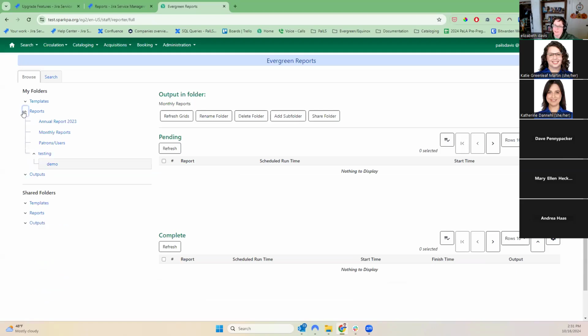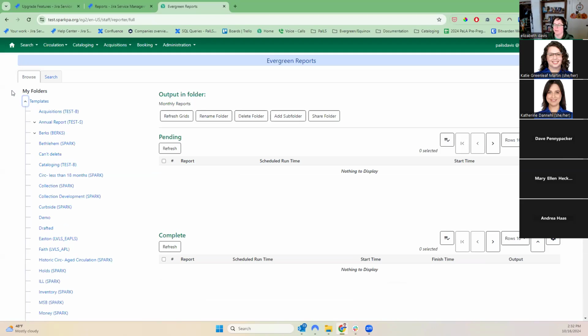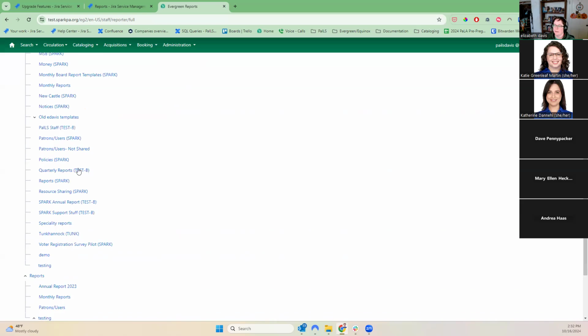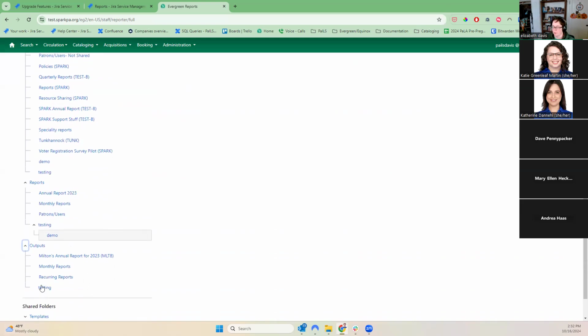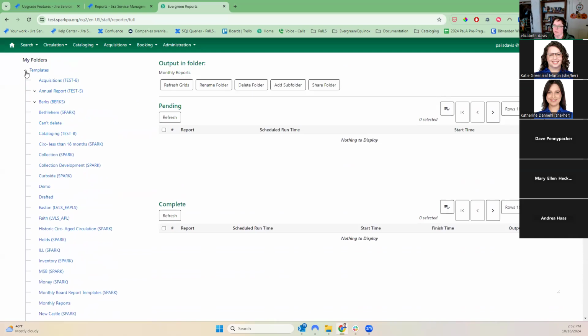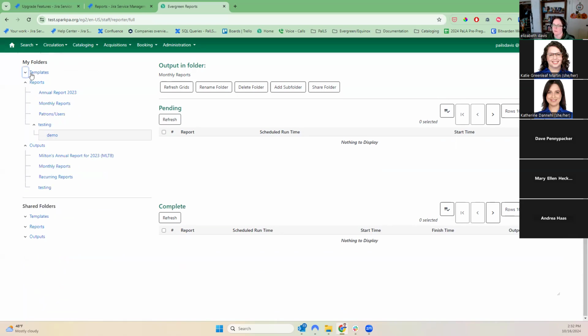I highly encourage you all to test it out, see how it's working for you, see if you can edit templates, try and run reports. The reporter is running, so you can run them, but you probably won't get emails on them. So you'll have to come in to your outputs folder and retrieve the completed report. We try not to run the email component on the test server so that it doesn't accidentally email someone a wrong notification.